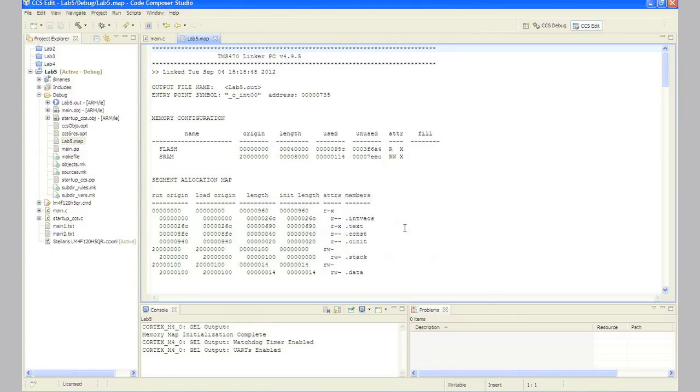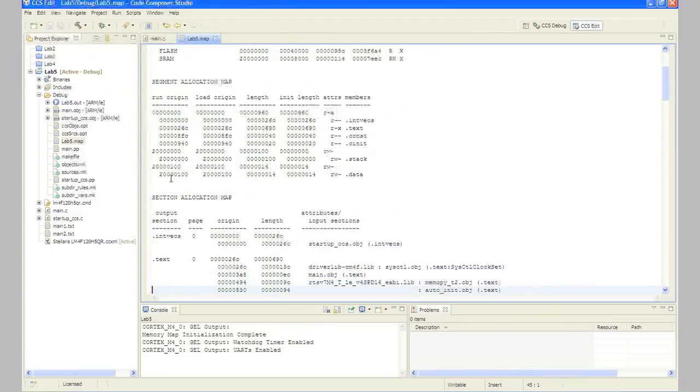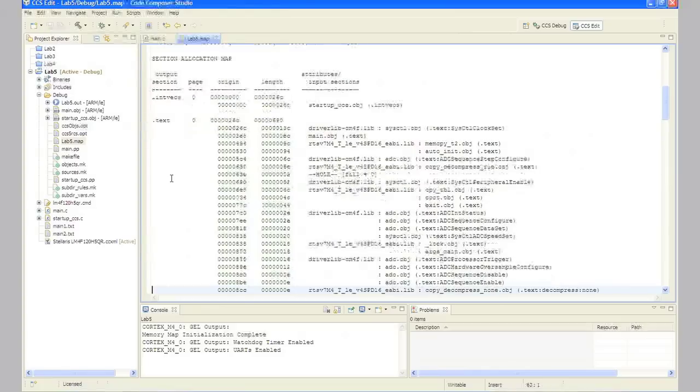The build process also creates a map file that explains how large the sections of the program are, for instance the .text section, which is the code section, and where they were placed in the memory map. In the lab5 map file, find the section allocation map section and look for .text like shown below. So right up at the top, you can see that the length of our .text section is 690. That's in hex. Check yours and write it in the workbook.